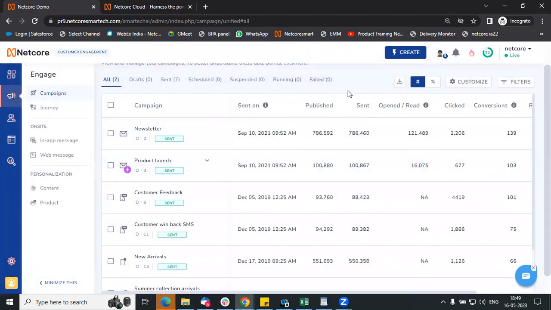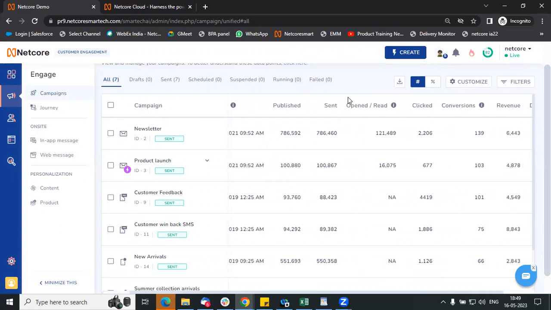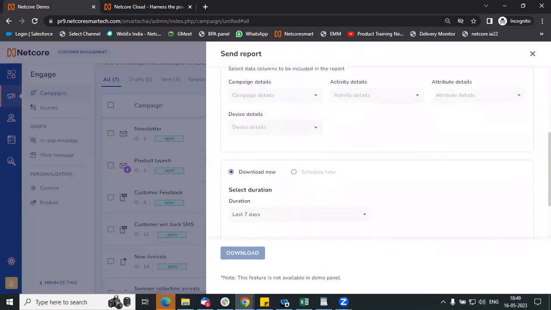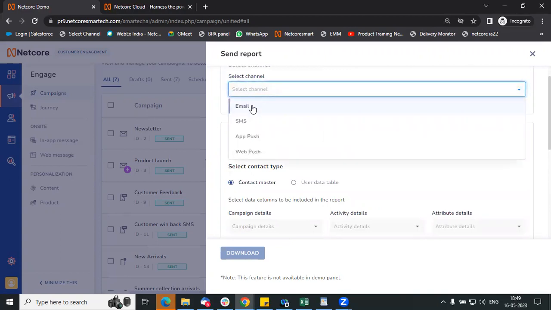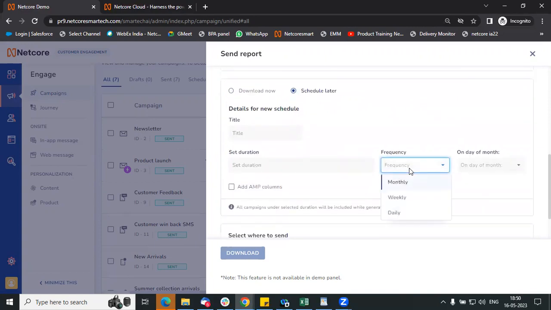And we get this summarized dashboard that gives us a count on the sent, delivered, open, click, and conversion numbers. If I want to get details, I can get that also from here. And if I want to schedule the report, even that can happen. With detailed reports, I can schedule the reports to be delivered on my email ID or maybe on an SFTP location. So I have this scheduler option over here with daily, monthly, or weekly frequency.